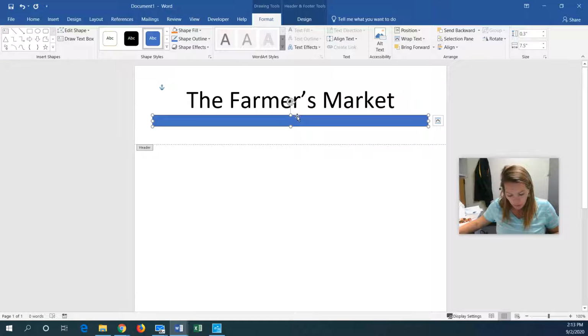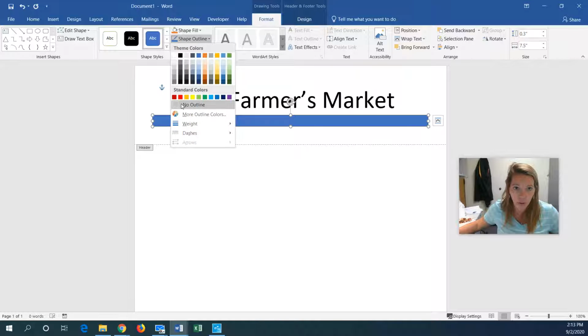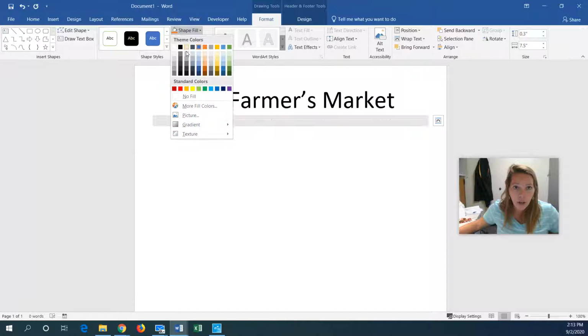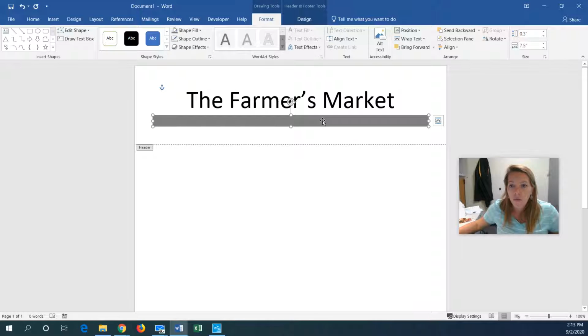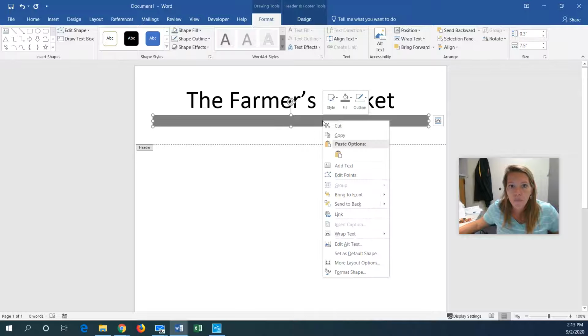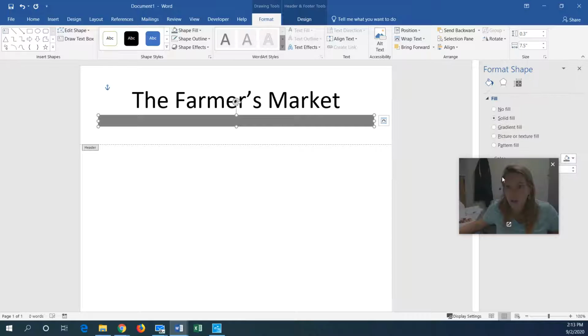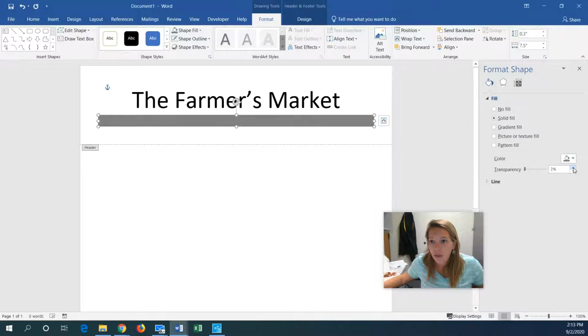Fill the box gray, 25% with no line color, which just means no outline. So for shape outline, we're going to do no outline. Shape fill, we're going to do gray. It doesn't say exactly what color gray you need, so I'm going to do this gray. And then when I right click, go to format shape, go to fill, transparency, I can bring that up to 25%. So I'm doing that. Okay, so that's set. That lightened up the rectangle there.